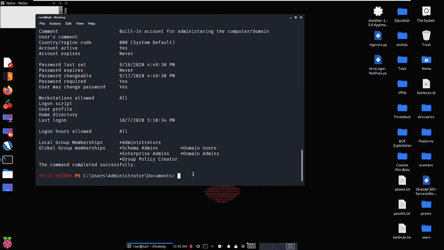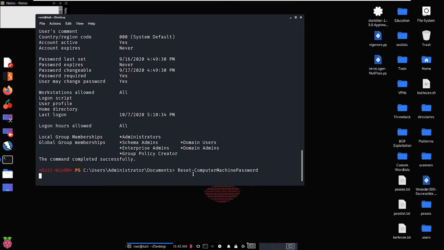And then for the attacker to cover their tracks, all they have to do is simply run a reset computer machine password command. That will reset the computer machine password on the domain controller, covering their tracks completely and resetting the environment so that nothing else happens. There are some dangers with this exploit. It can knock out the entire domain. So don't go and download this and test it on your own domain.